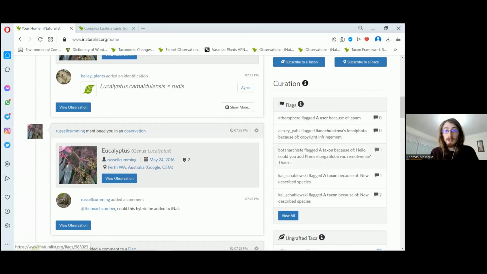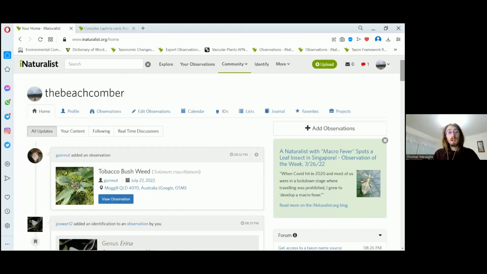So you can see all these flags. And then once it's there, a curator will be able to see it, and they can manually add the species for you. So that's a really important piece of functionality to be aware of if you observe species that aren't in iNaturalist yet. Alternatively, if you don't want to flag something, just feel free to tag me in the observation and I can add it for you.